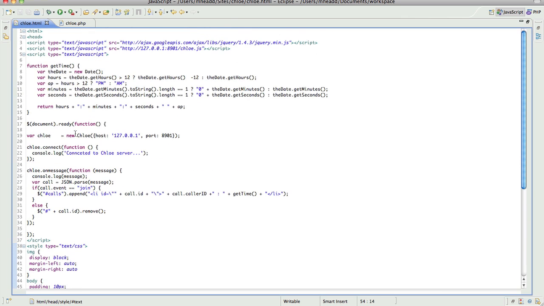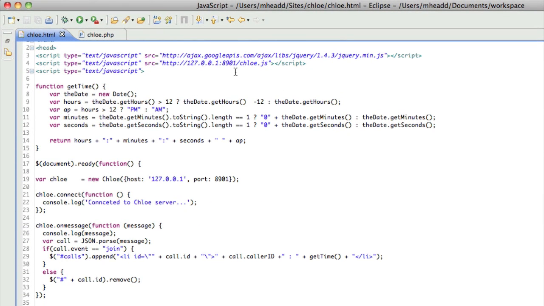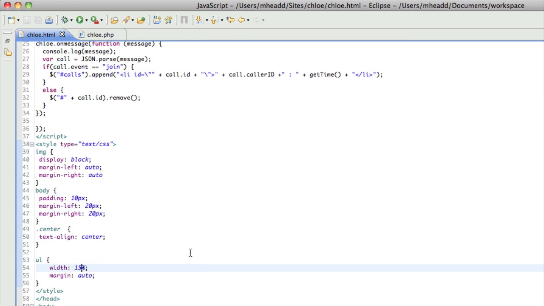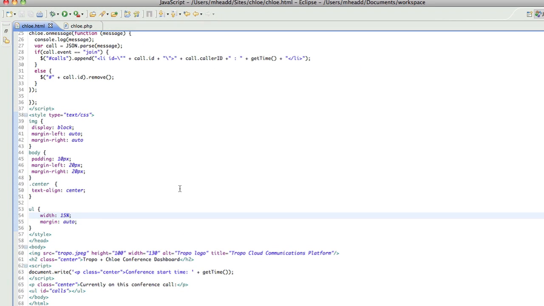As you can see, Chloe runs on port 8901 by default, and since I'm running on my local machine, I'm going to just import the Chloe library thusly. And I just create a new instance of Chloe and create a connection. And then I'm just going to listen for messages. In this case, I'm going to get a JSON package from Tropo that will let me very simply add a new list item to an unordered list that will be displayed on the page. This is an extremely simple example, but I think it demonstrates just how easy it is to get started using Chloe.